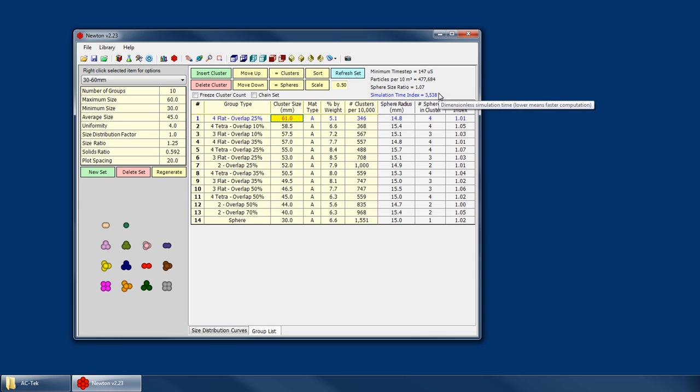So there's a trade-off between creating a complex particle set with lots of different sphere radii and also maintaining a reasonable simulation time. And you have to determine for yourself what combination of different radii and different cluster sizes works best.